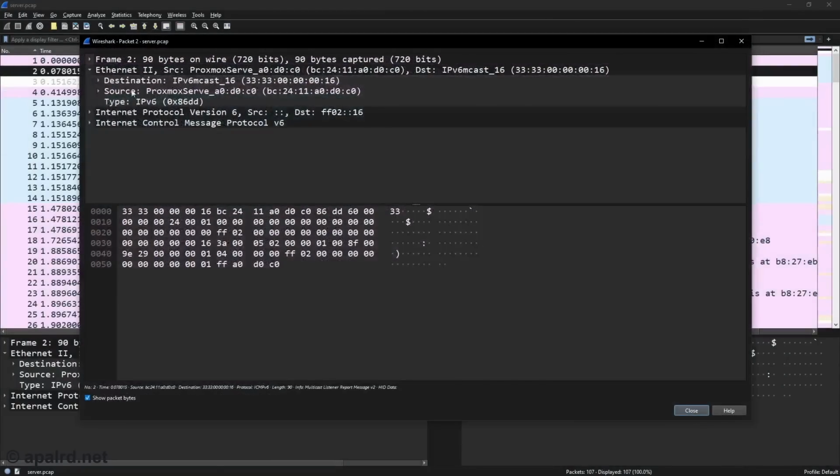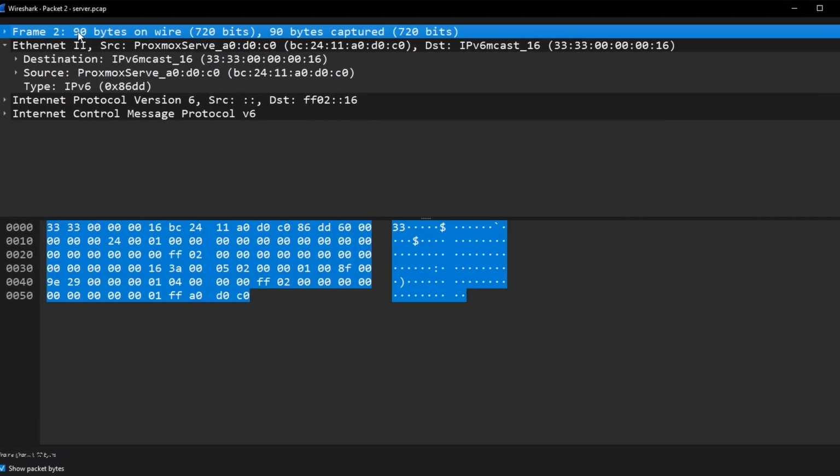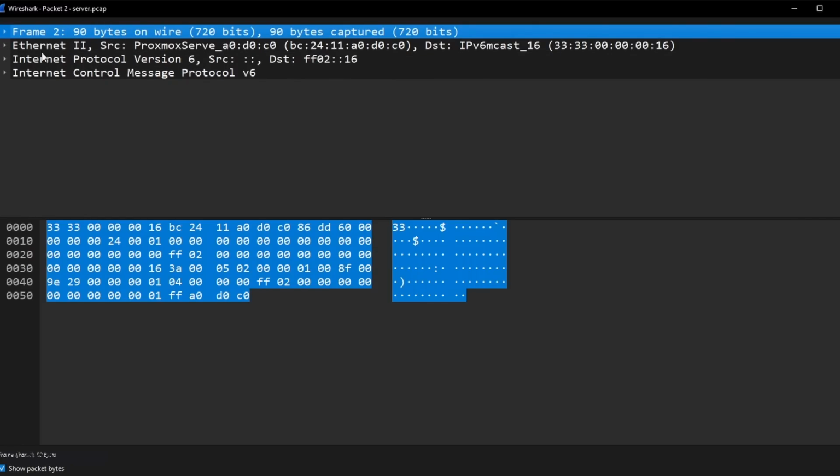So I'm going to open up this packet here, one of the first packets. You can see we have 90 bytes on the wire. So this is what actually was transmitted on the wire. It's this whole group here. And then within it we have a number of different things. We have Ethernet 2, Internet Protocol version 6, and Internet Control Message Protocol version 6.